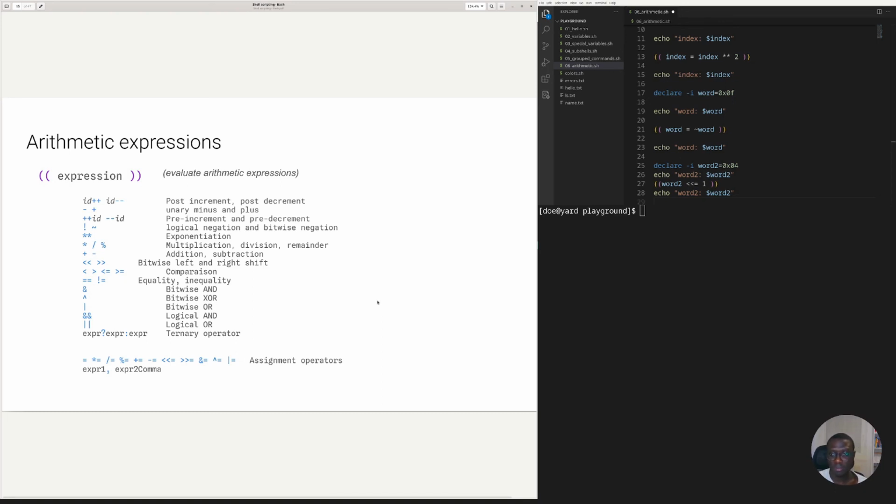But if you feel the need for complex arithmetic operations, then it's probably the right time to think about using another scripting language like Python, or maybe Ruby could also be an interesting one. Just consider this.